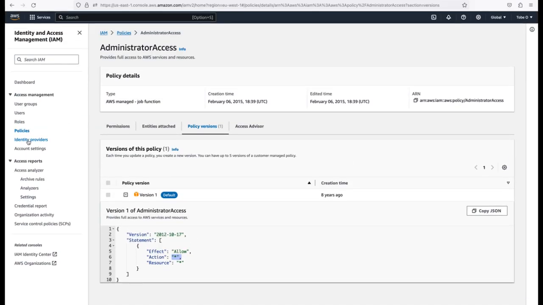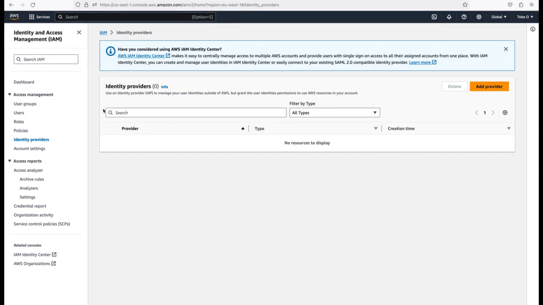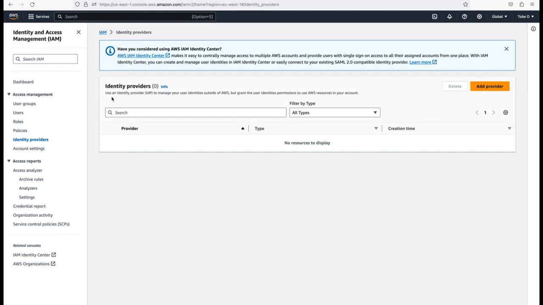Let's now go and take a look at identity providers. Now again, you see it specifies that you use identity provider to manage your user identities outside of AWS. So let's say you have an Azure AD, for example, within your organization. You can create an identity provider in AWS and then link it up with your Azure AD so that the credentials that user have in your Azure AD, they can use that same login credentials to be able to access your AWS console and therefore be able to call APIs and perform actions in your AWS accounts.